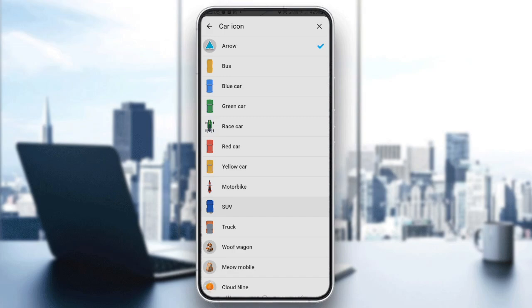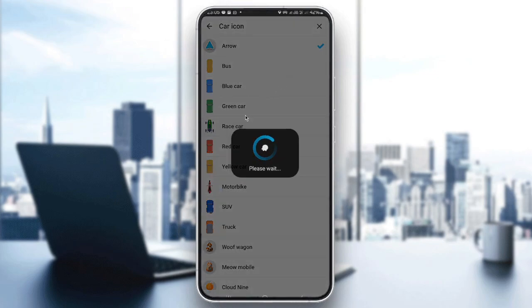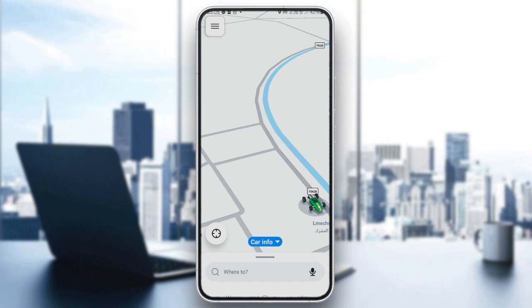Now, once selected, you can return to the map. As you can see, for example, I'm going to choose the race car here. And then your new vehicle icon should now represent you while you are navigating. As you can see, I'm using the 3D version, so it's in 3D. And that's how you change your car icon in the Waze app in 2026.